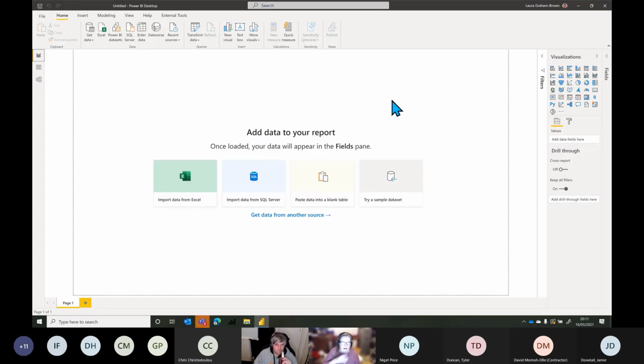So here we are in Power BI. The first step we had to do was get to our data. There is a wonderful site called Rebrickable, and Rebrickable is a site for the weird people that are obsessed with what numbers Lego bricks are. But they provide lots of data. So let me just go and show you the data we're going to use.